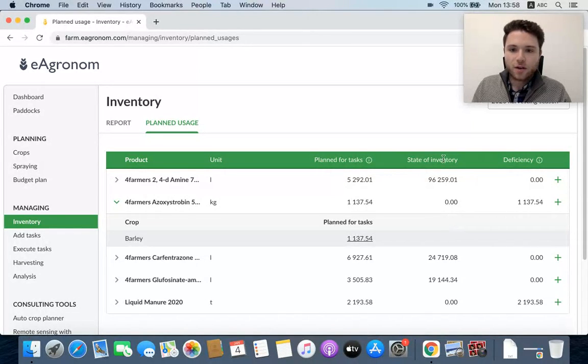I can see that under my state of inventory, I have none, so I know that I have none, and then by subtracting the plan for tasks from the state of the inventory, it tells me how much I need to buy, and if I press this plus button here, I can buy that straight off from this page.